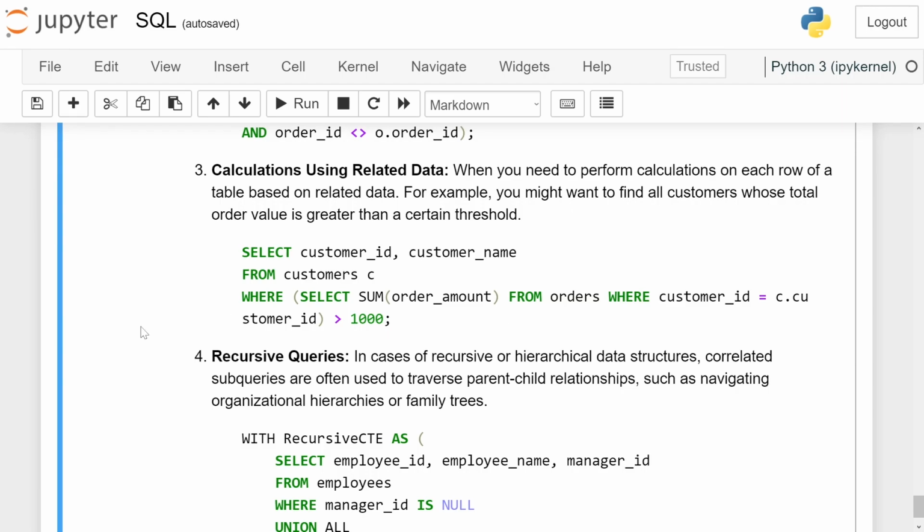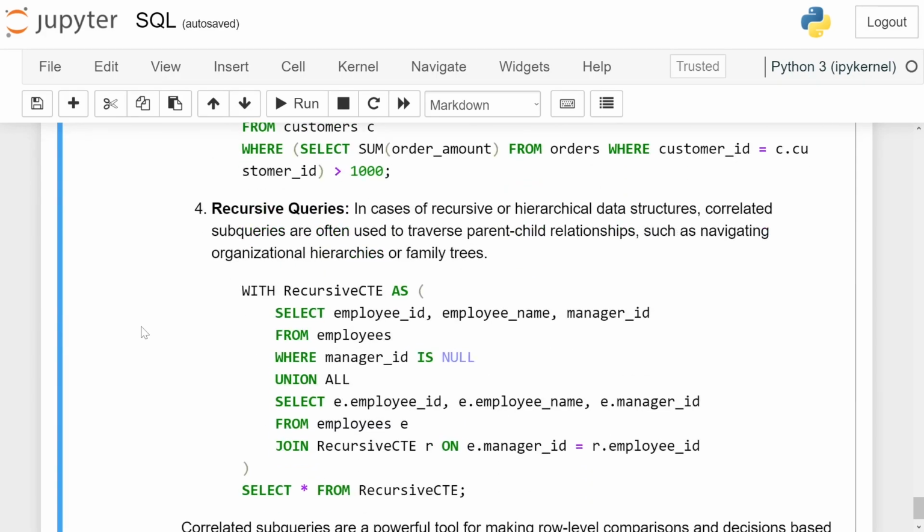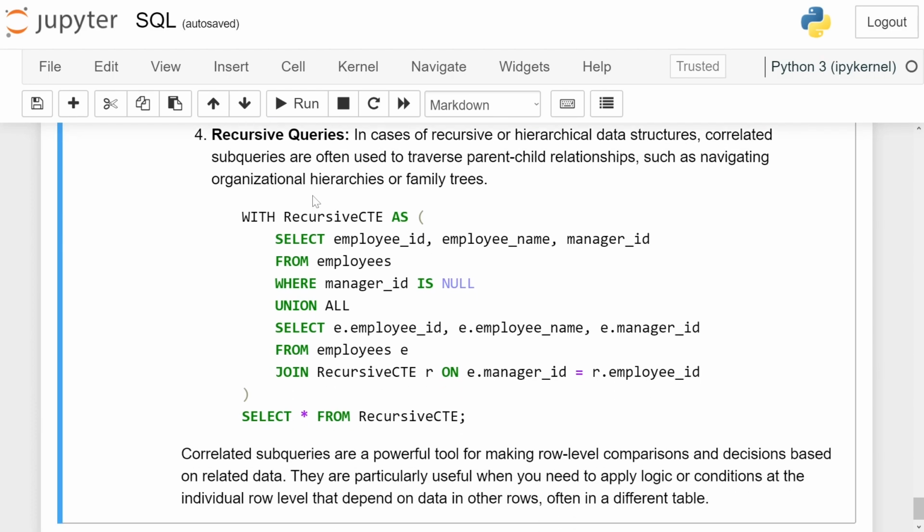Recursive queries. In the case of recursive or hierarchical data structures, correlated subqueries are often used to traverse parent-child relationships, such as navigating organizational hierarchies or family trees. With recursive CTE as select employee ID, employee name, manager ID from employees where manager ID is null, union all, select E.employee ID, E.employee name, E.manager ID from employees E join recursive CTE R on E.manager ID is equal to R.employee ID. Then select star from recursive CTE.